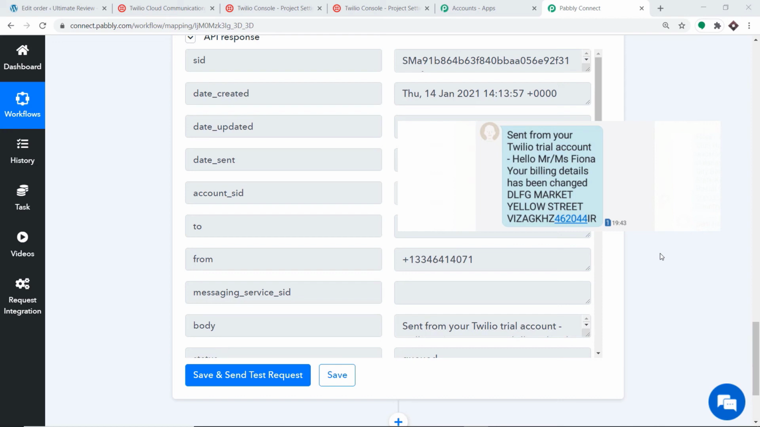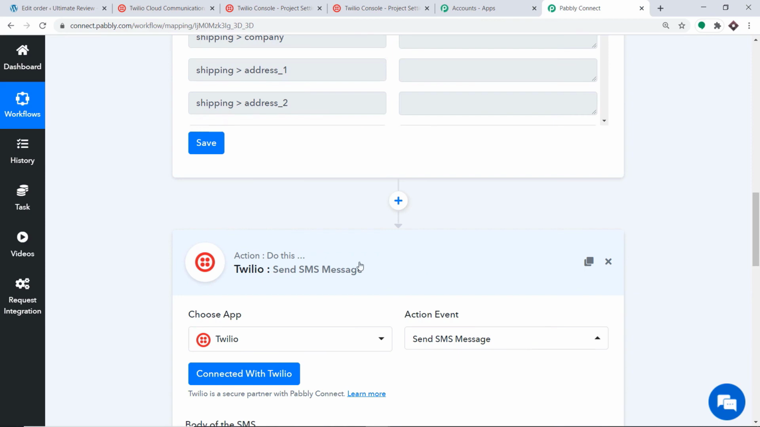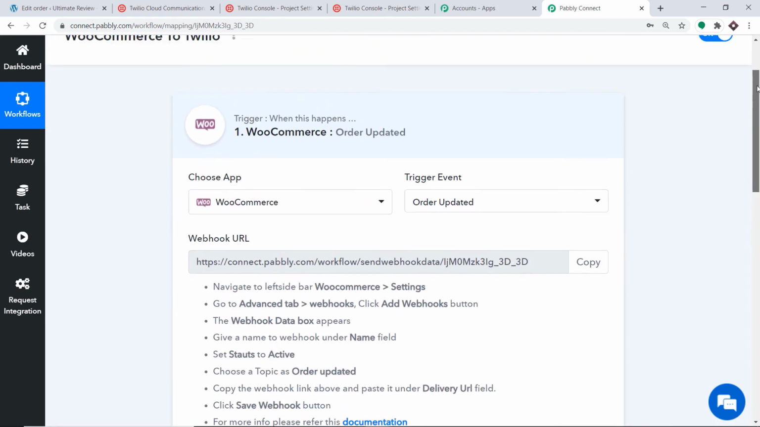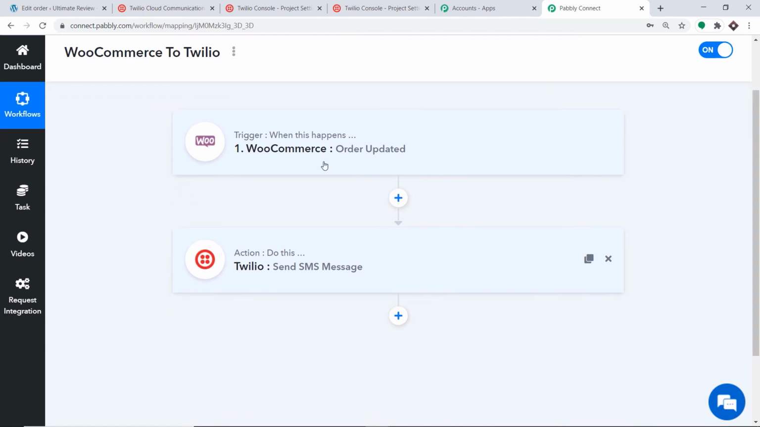Now, how about we double check if our integration is working fine or not? But before we do that, let me show you the whole gist of the process. So what I'm going to do is I'm just minimizing my action window, and then I'm going to minimize my trigger window. Okay, so basically this is the whole process in a nutshell. First you integrated WooCommerce to Pabbly Connect, and then you integrated Pabbly Connect to Twilio. So now there is a perfect flow of data between WooCommerce and Twilio.